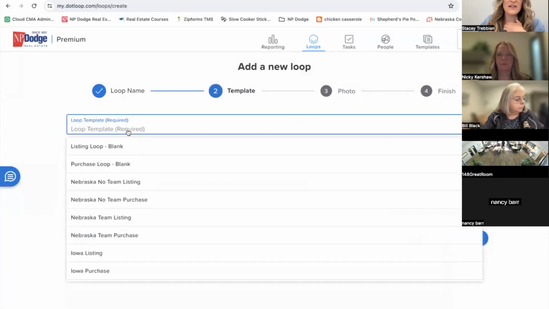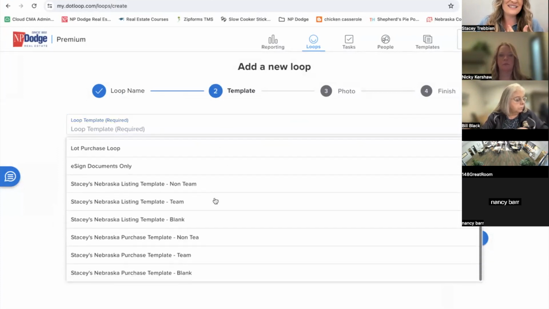Now, right now, they're not in your current templates, but as I scroll down, you'll see I've got some of my own here that are Stacy's training templates. They will look like this tomorrow. They will just not have my name in front of them. So they will say Nebraska listing template non-team or Nebraska listing template team.